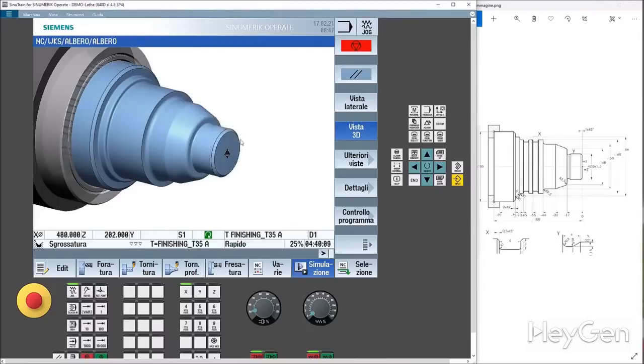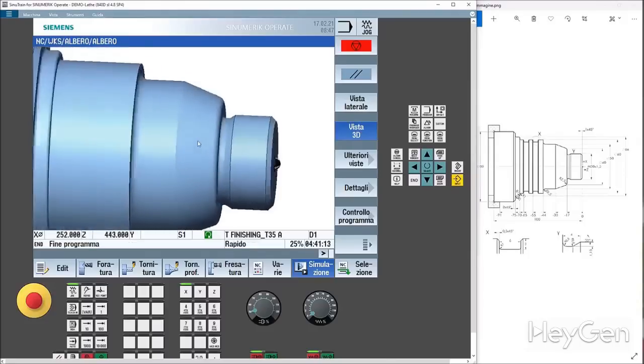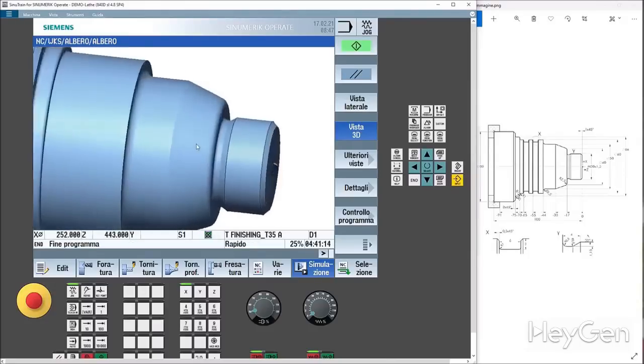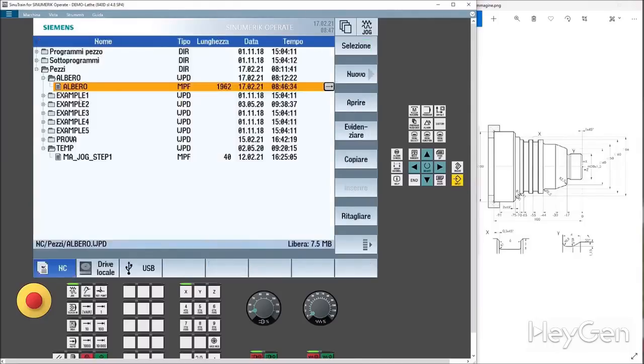Let's see, our finishing is done. And here's our rough unloading. Look how beautiful it is. The ShopTurn graphics are stunning. And now let's get back to the program. All right. It's time to think about the thread.